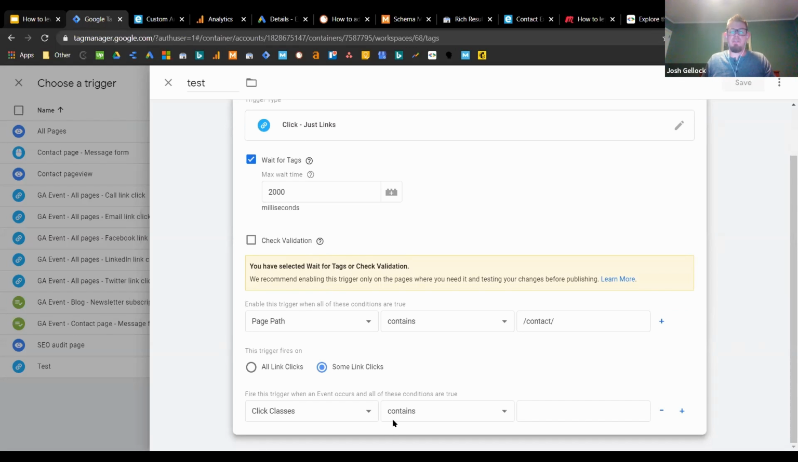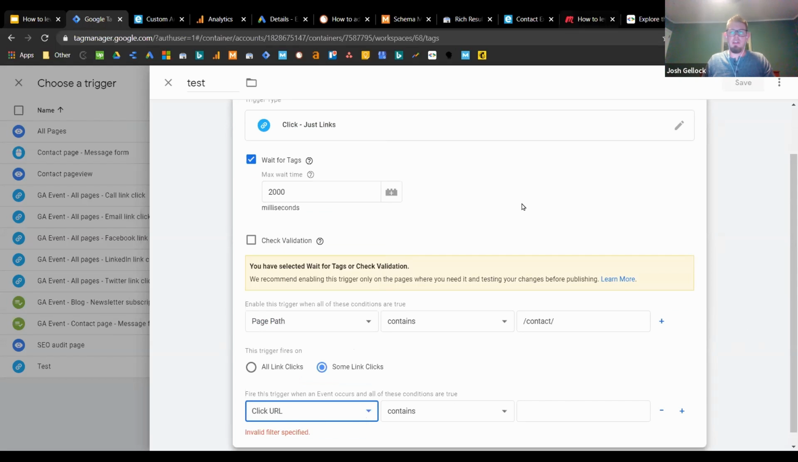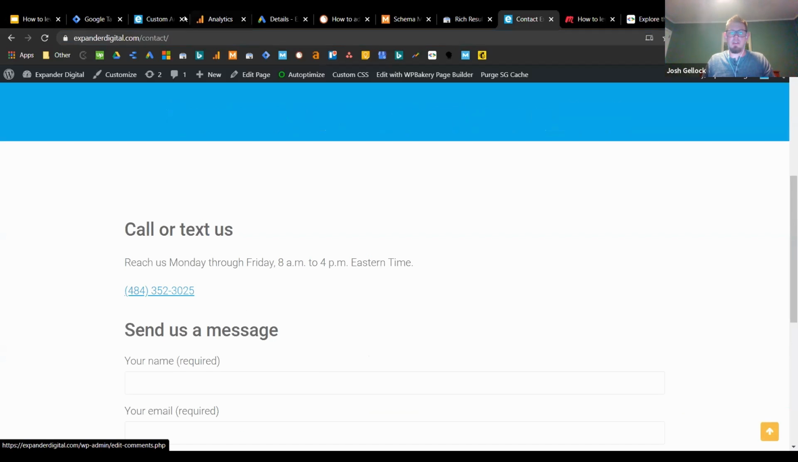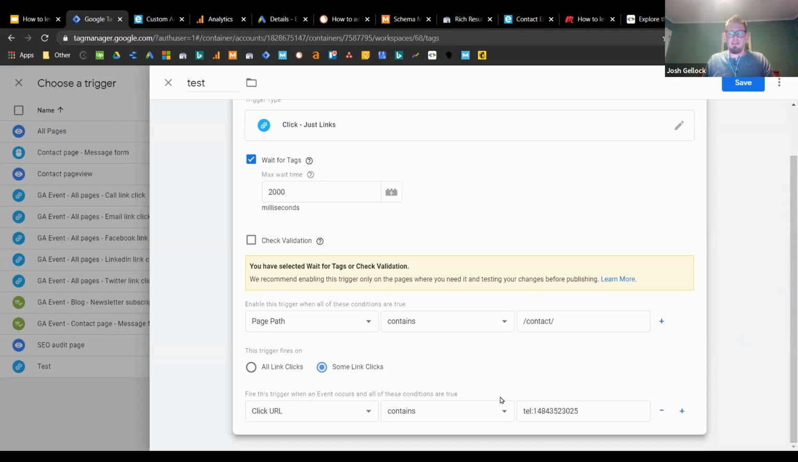And the trigger will fire when the click URL is, I'm just going to grab my tel anchor there, is this. Now you could do equals. That would be okay. I'm just going to keep it as contains. I apologize, it keeps collapsing there. To complete this trigger, I'm just going to define it as this anchor.